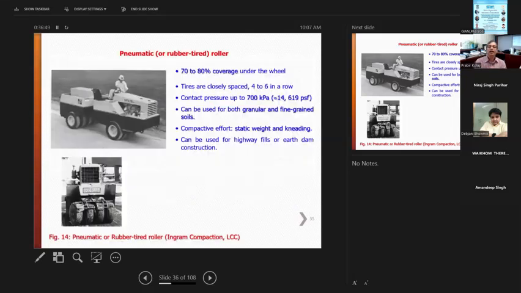Then the pneumatic rubber tire roller. This does not cover the whole area, because there is a gap between the tires, right? So it is not covered 100%. It is 70 to 80% coverage. Tires are closely spaced, 4 to 6 in a row, and depending on the situation, different companies have different arrangements. The pressure is 700 kPa, which is 14,600 pounds per square foot. It is a much higher contact pressure and can be used for both granular and fine grained soil.